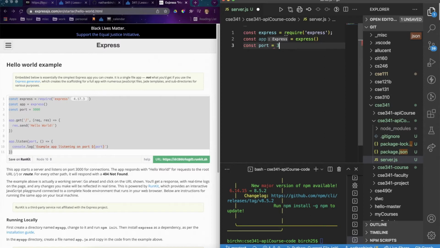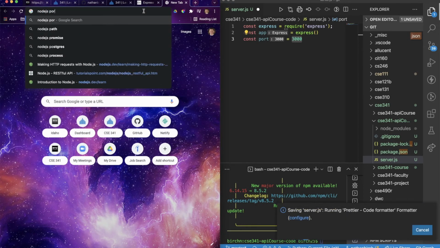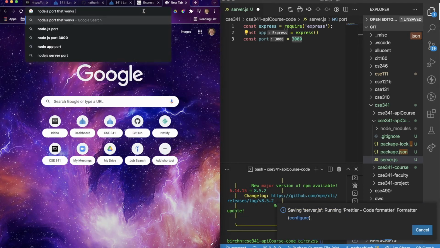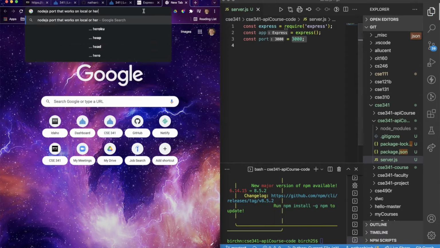Now this is an interesting one because the port is either going to be just a number like 3000 if I'm running it locally, but I also want it to be able to run on Heroku when I run it on Heroku. So if I just Google Node.js port that works on local or Heroku, let's see what comes up.